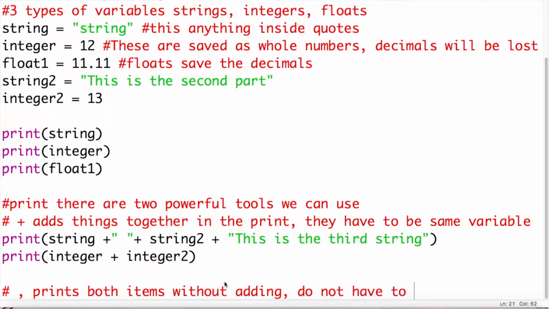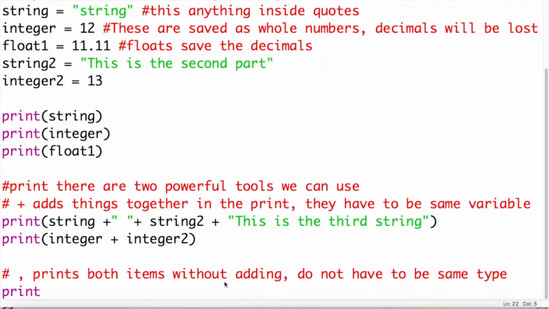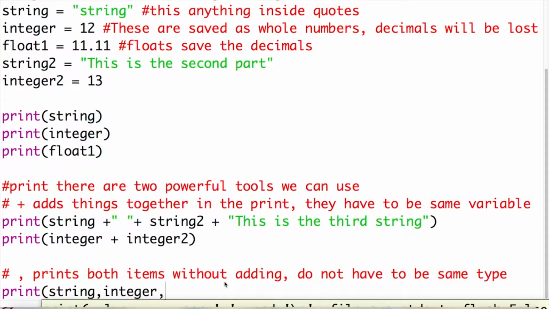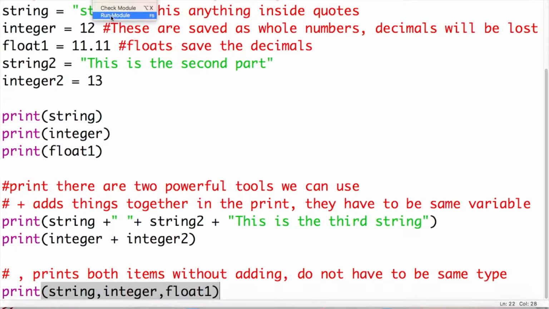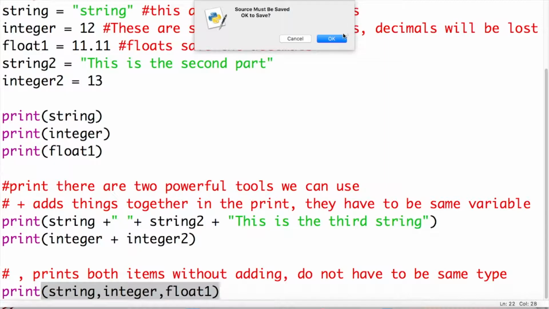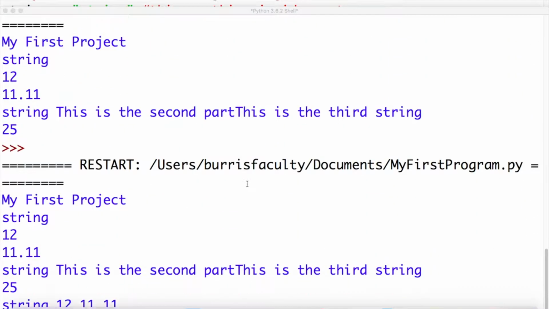So I can go print, and I could go string, integer, float1. So if I stick with my original 3 here, I can print all 3 of these at the same time because it's not trying to add them, it's just throwing them inside of an output for the user. Okay, so string 12 11.1.